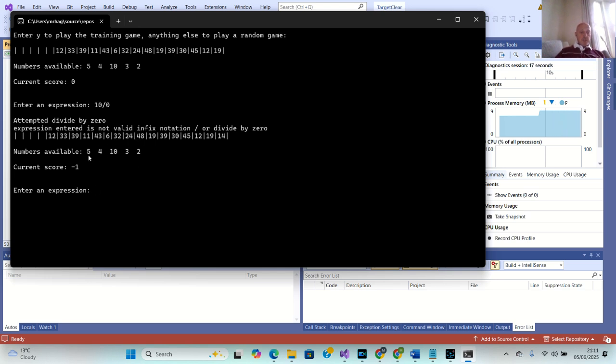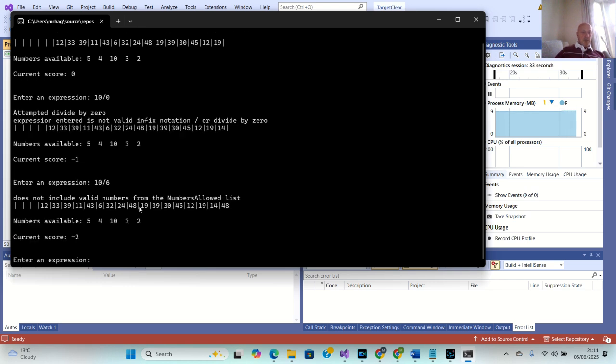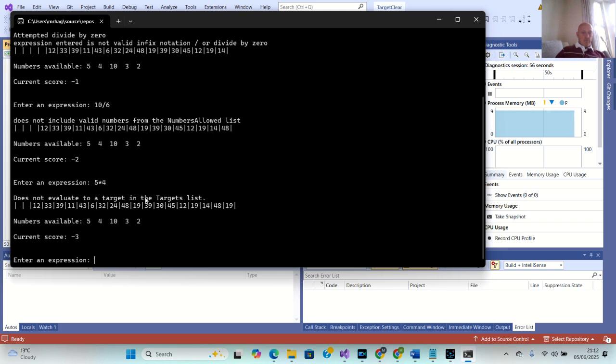Let's just try some of those others. We'll try one of the numbers that isn't allowed, so we'll try 10 divided by, oh, I don't know, 6. Okay, does not include valid numbers from the numbers allowed list. What else do we need to try? Not equating to one of the numbers. Okay, so we'll try 5 times 4, which equals 20, and there isn't a 20 there. Okay, does not evaluate to a target in the targets list.